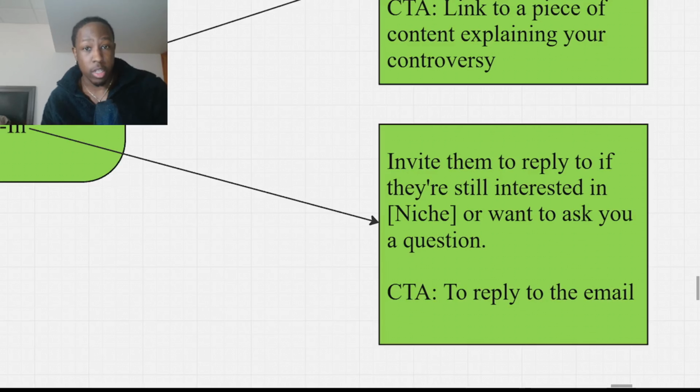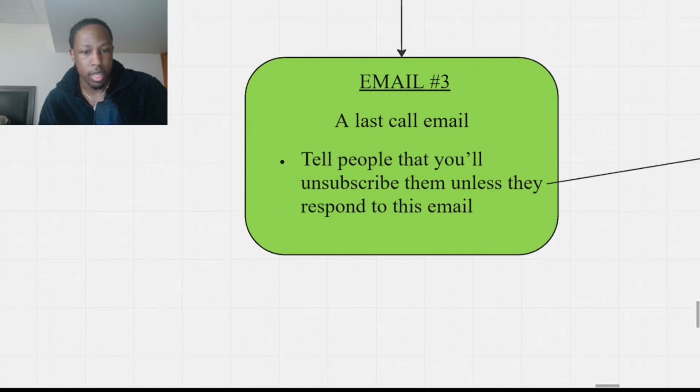For example, if you're a real estate coach, you can say, reply with the word real estate, and I'm going to come back to you. It's more work. You don't need to do that, but it's an idea, right? It's an idea. And the last email of my template is a last call email.